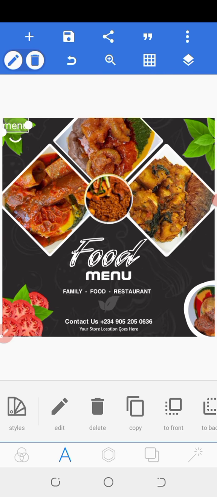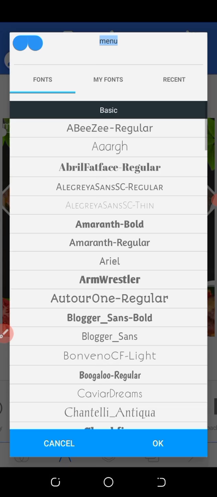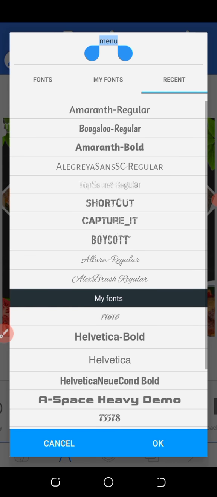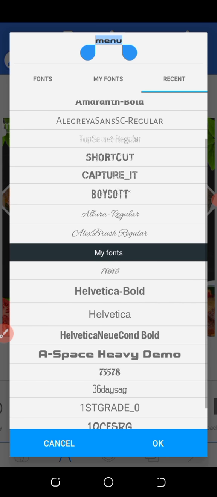Then the next one is menu. For that menu, the font we used is A space heavy demo. So we'll go to fonts. I don't know if it is still on recent. Okay, it's here, A space heavy demo. If you don't have it, go and download it. Say okay.